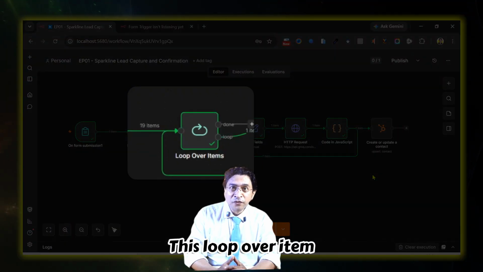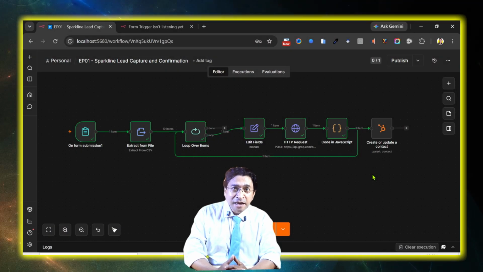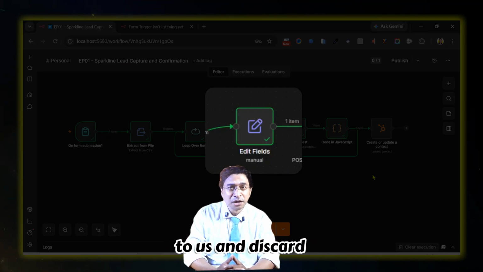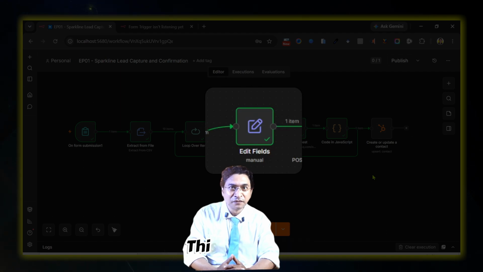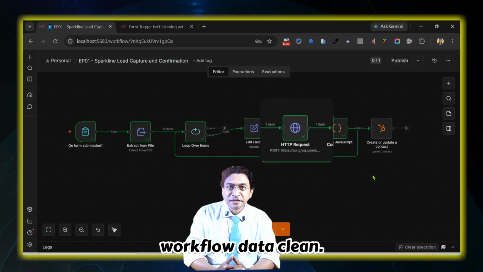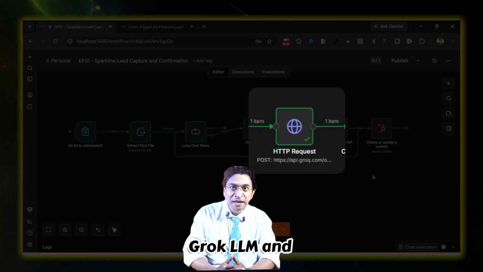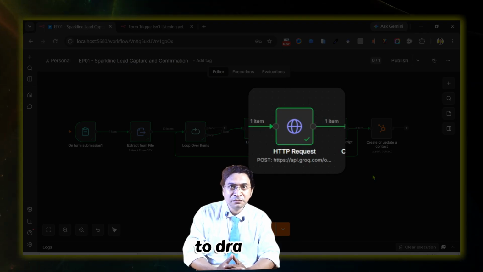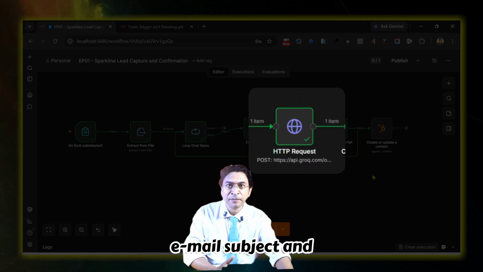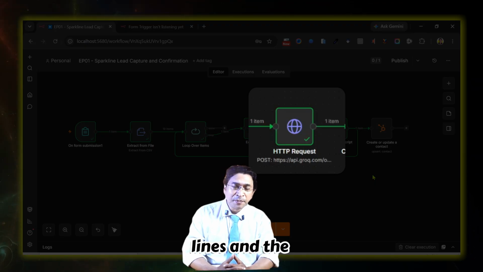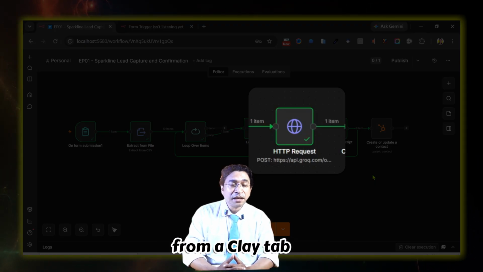This loop over item node feeds one row at a time. Next, edit fields. Here we select only those columns that are important to us and discard unwanted columns. This keeps the workflow data clean. Next is HTTP request, and this uses Groq LLM, a free LLM, to draft the email subject and email body using personalized opening lines and the primary hook column from our Clay table.